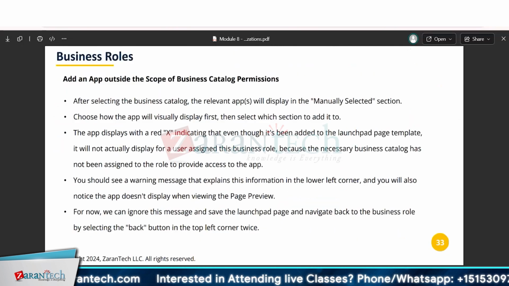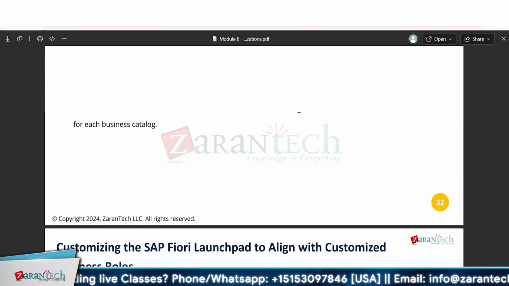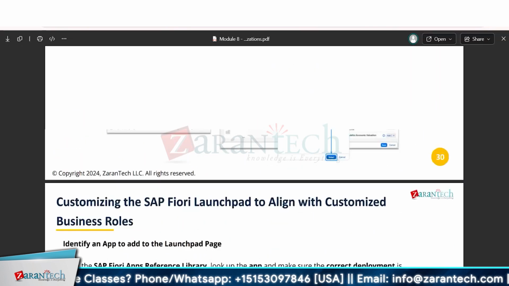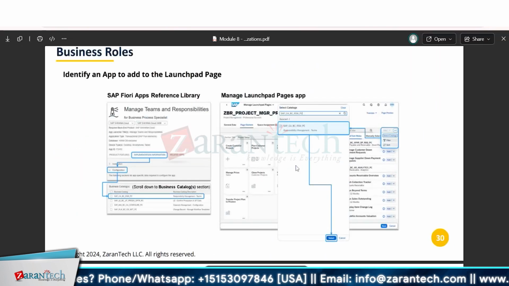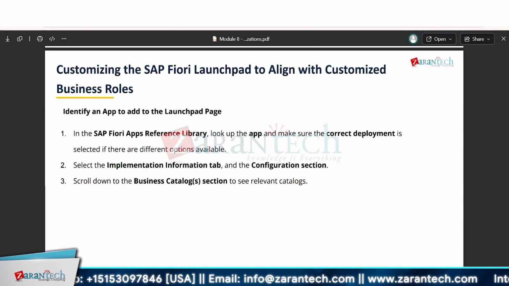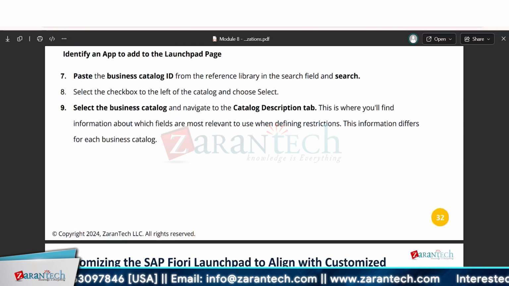Next is add an app outside the scope of the business catalog permission. After selecting the business catalog, the relevant app will display in the manually selected section. So right now I can only show it in this picture. Here you see derived from roles as well as manually selected. Let's talk about the manually selected option.